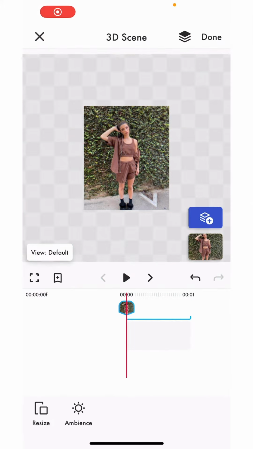Hey everyone, it's Kira here, and I'm going to be showing you how to navigate in 3D Scene, the basics and just how everything works. So I'm in the 3D scene already, and I've already uploaded an image as a layer.